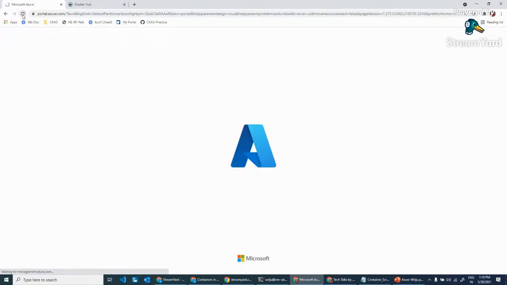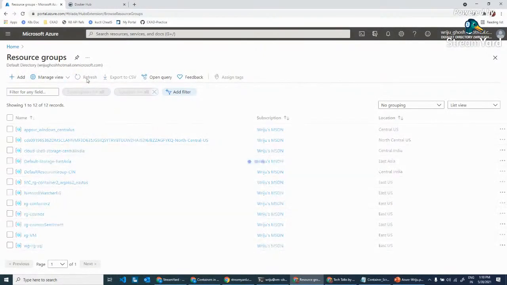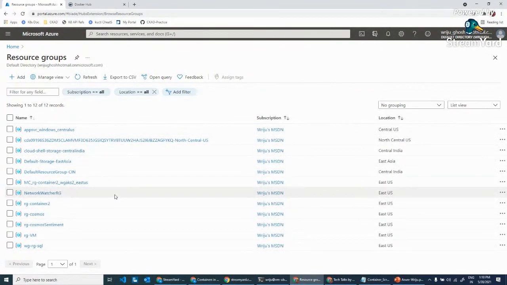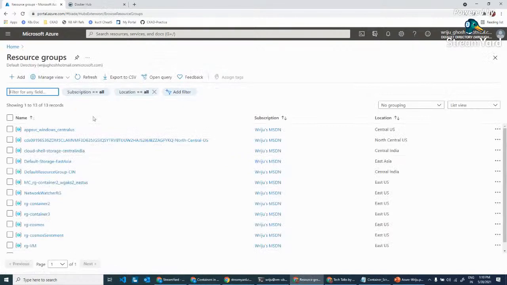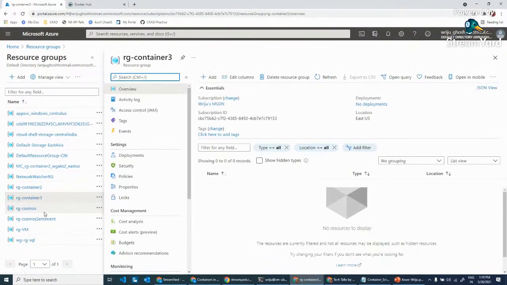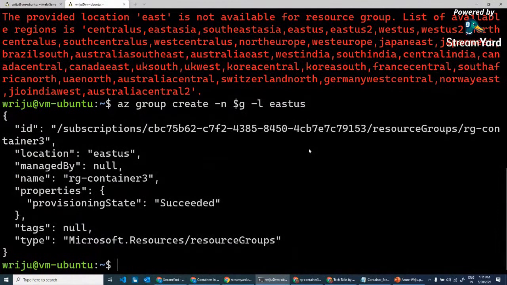Let me refresh this just to make sure that I'm in the right subscription, because sometimes a login can happen in another one. Let me go to home, resource groups, and I should have that resource group RG container 3 created in the subscription. So I'm okay at this point in time because I'm in the current subscription, all fine. Now, the next thing I need to do is to have an application, right?